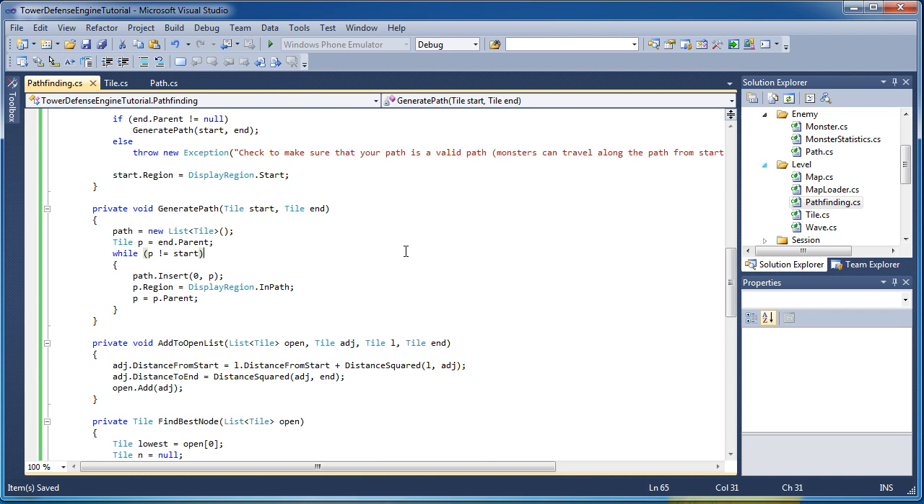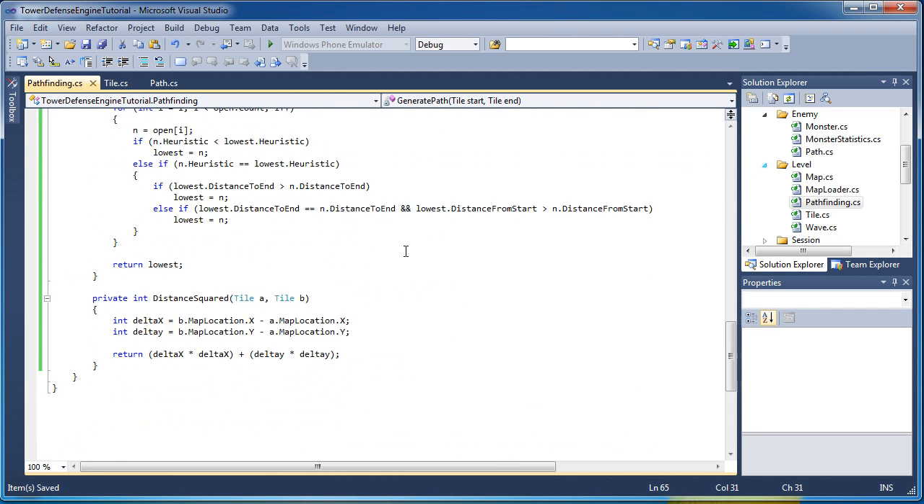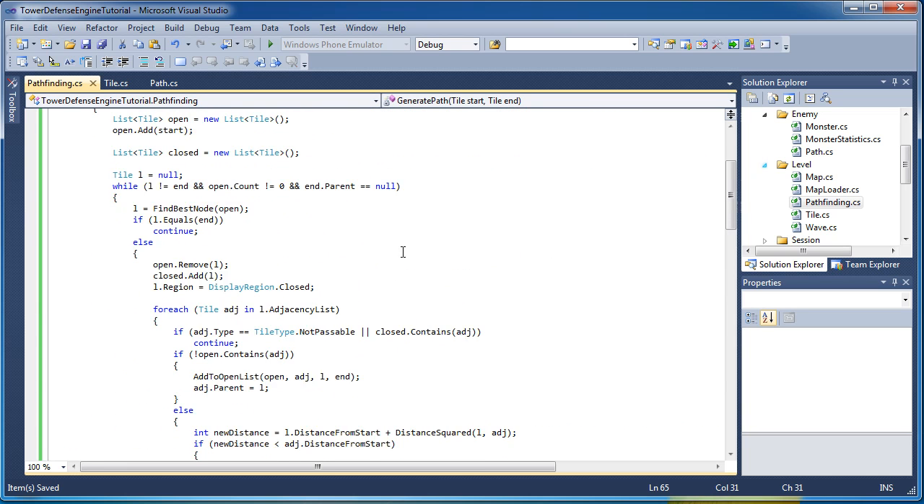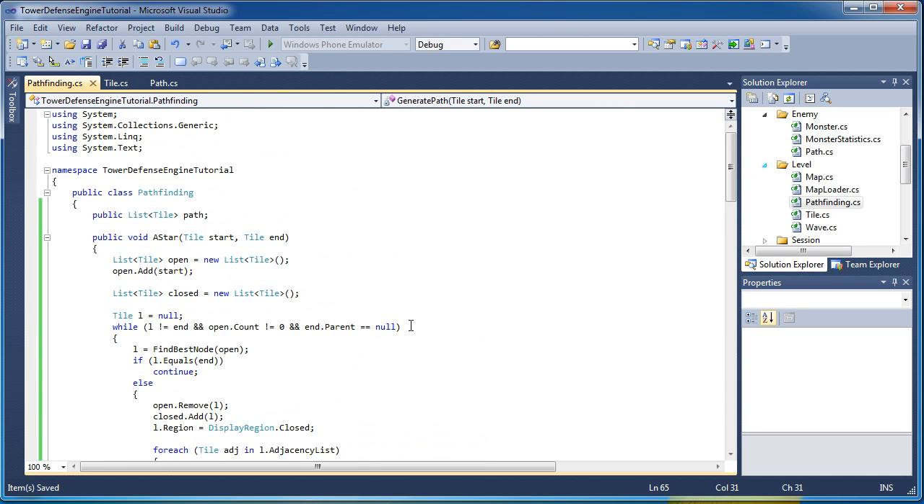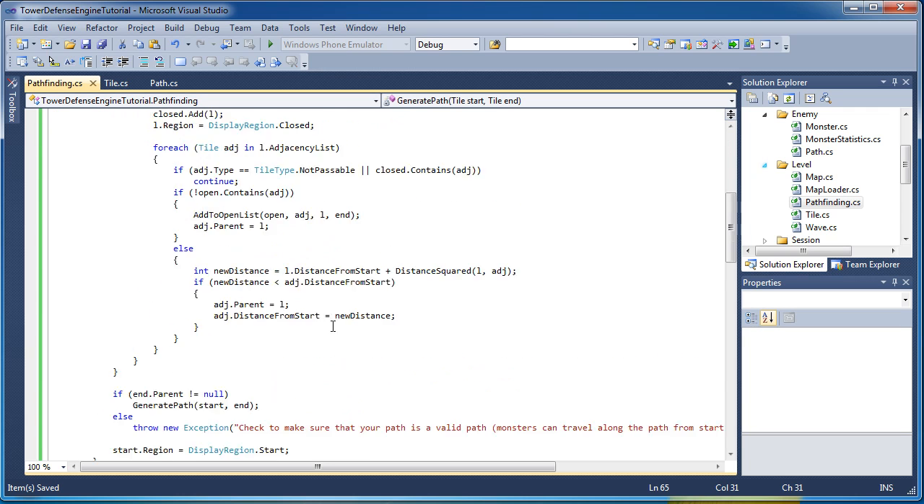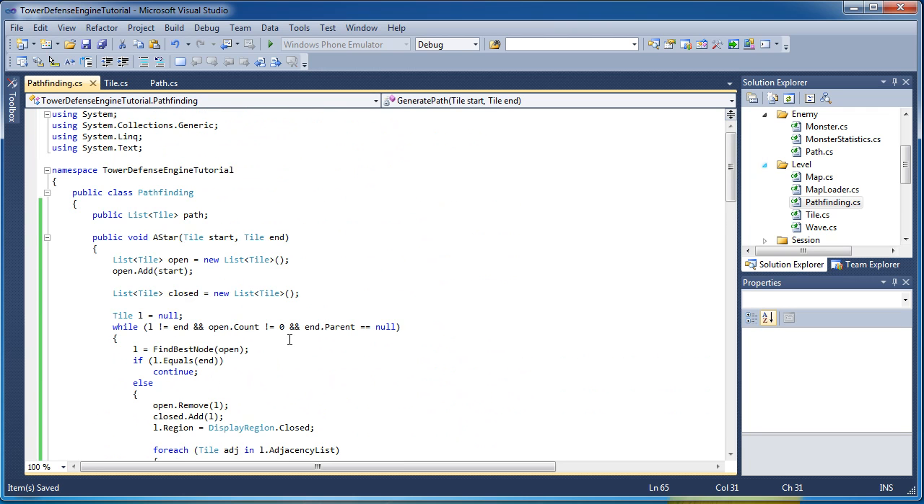So that's a very brief overview of the A-star algorithm. If you need to know more about that, go ahead and check out my 50-minute tutorial. I don't want to make another 50-minute tutorial on A-star when I already have one. If you want to understand A-star completely, you can check out my video on that.